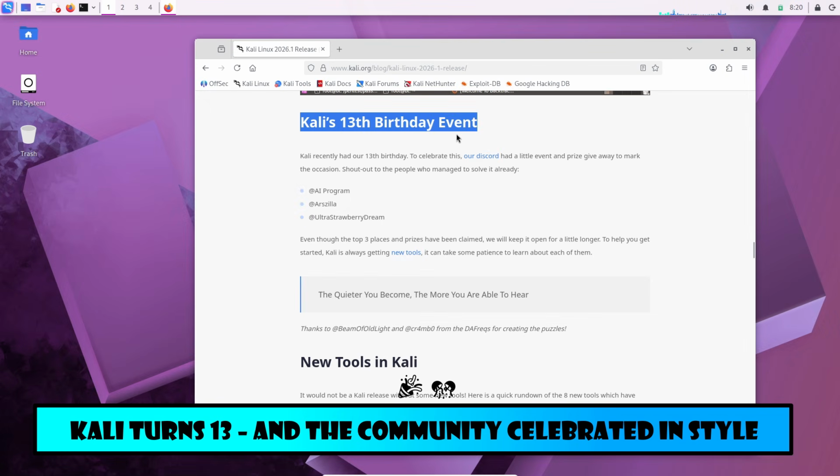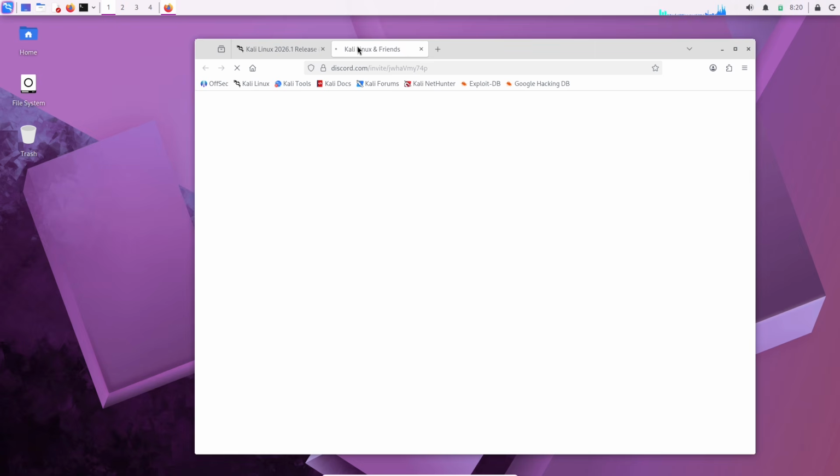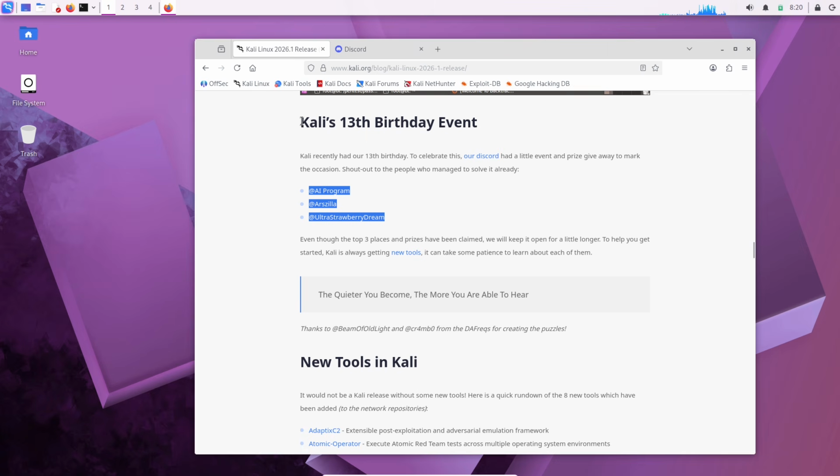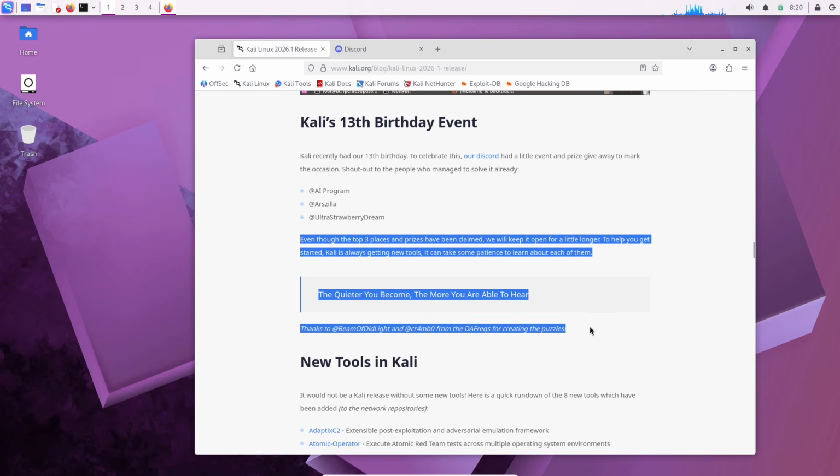Now, Kali turns 13, and the community celebrated in style. Kali recently hit its 13th birthday, and the team threw a fun community event on Discord with puzzles and prizes. The event is still open for a bit longer if you want to jump in and test your skills.